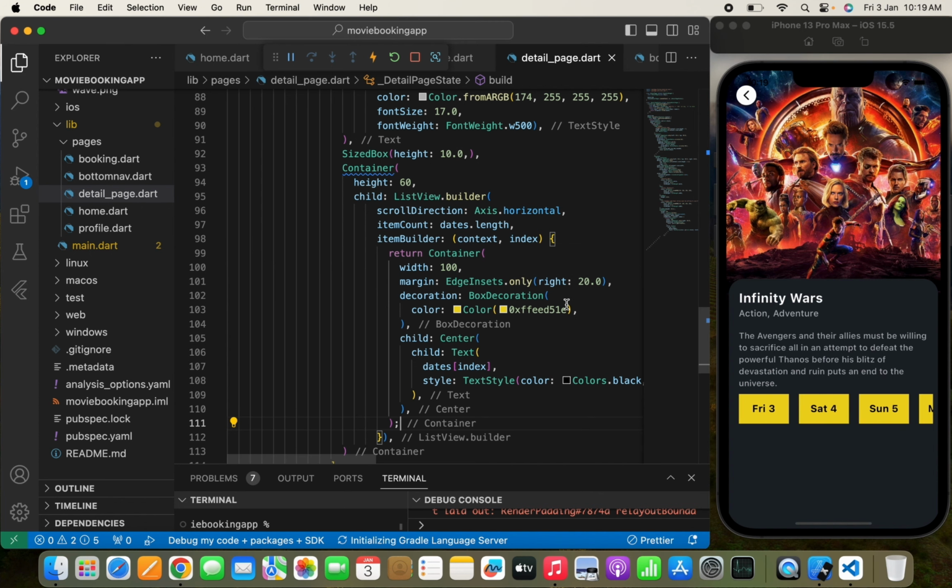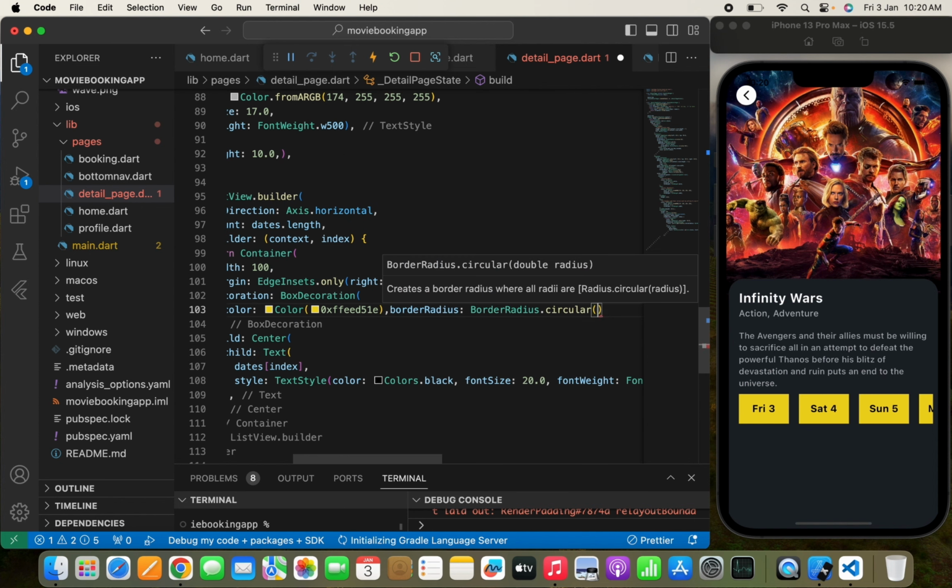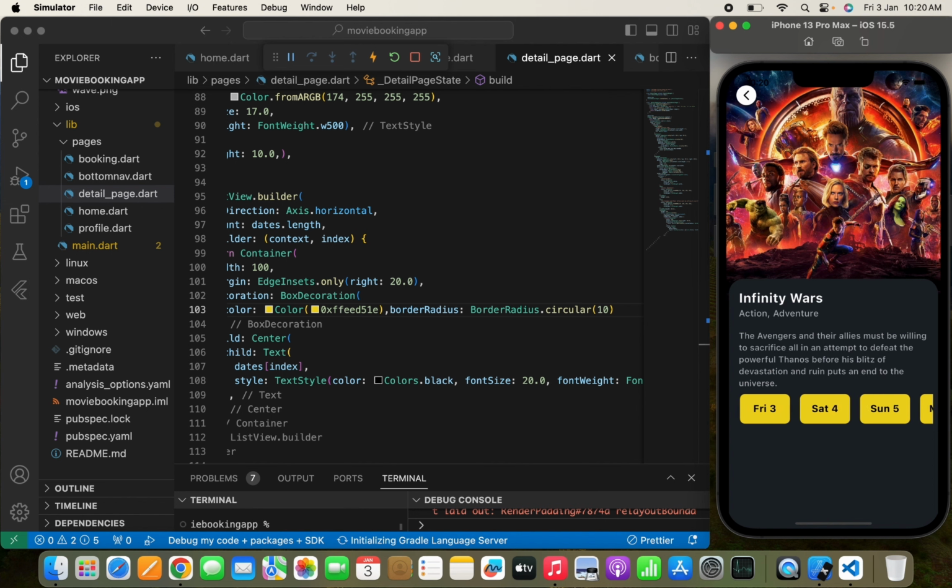So for that I need to use a border radius. For the BorderRadius.circular, let's pass 10. I guess it looks cool now, and now I can simply select any of the dates. Now here you can see that if I press any of the containers, it won't highlight which container I have pressed. For example, if I select Sunday 5, then nothing is going to happen, because we haven't added any execution, or we need to highlight the container so that the user can know which date he has selected, right?